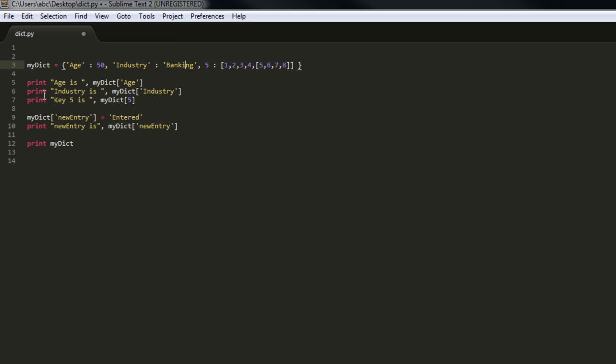And then I go through and I just print the data I have so far. I say age is, and the way you call the data goes back to square bracket notation. You say my dictionary, or whatever the variable name is, then you put the key inside the square brackets. My dictionary of age would print out the 50 here. My dictionary of industry would print out the string banking. And on this one, it looks more like list notation because I'm using an integer, but it's this integer 5, which is the key for this list, so to print that list out.